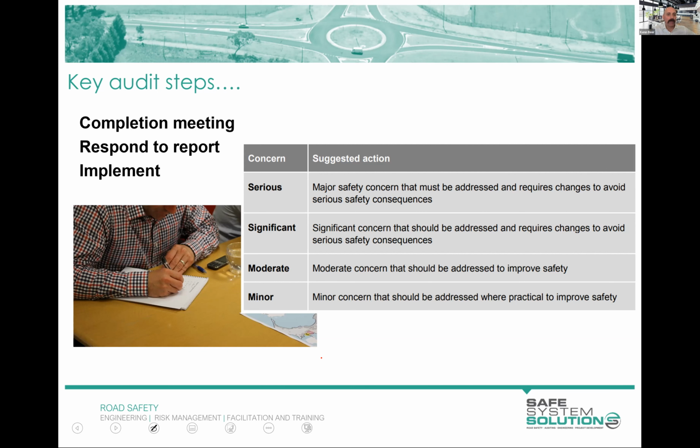Your job as a road safety auditor is technically done when you hand over your final report. You don't need to check that they've done things. You don't need to check that issues you identified have been rectified or anything like that. You're providing an advice piece over to the client, and then you're done.